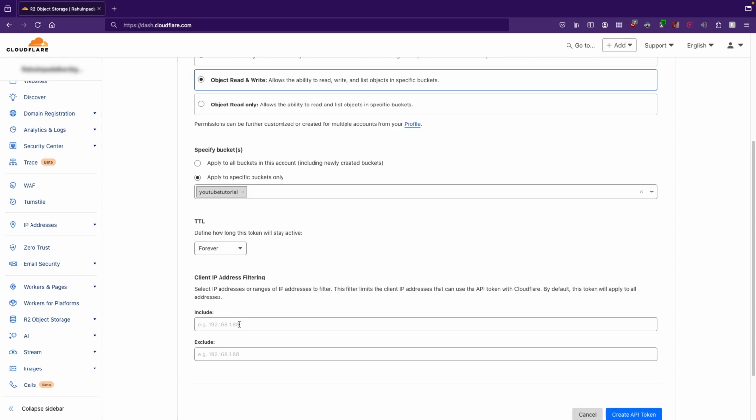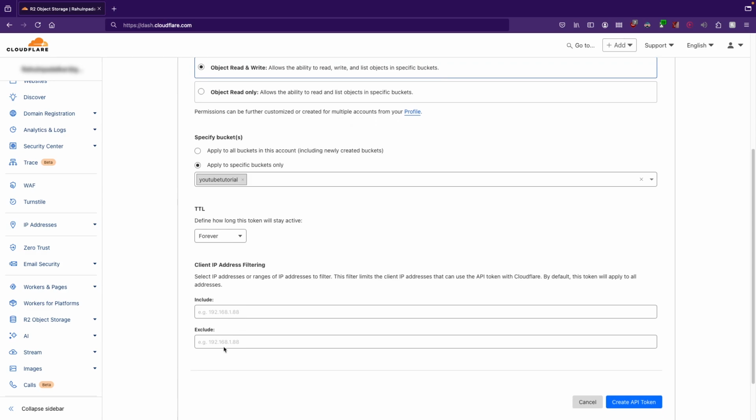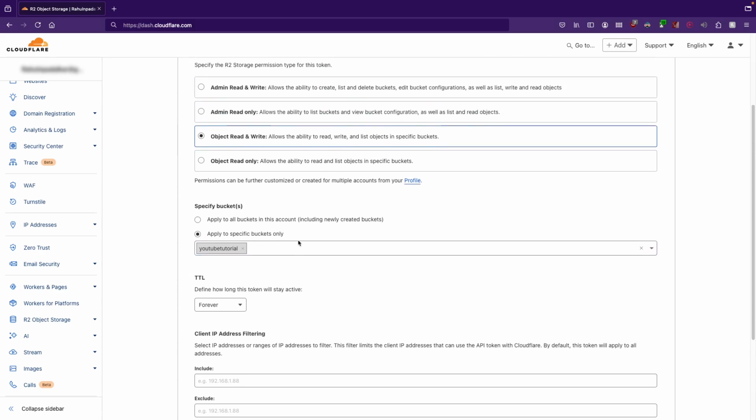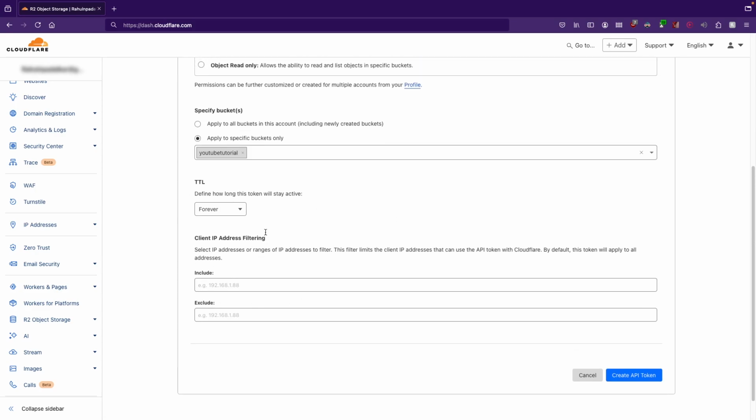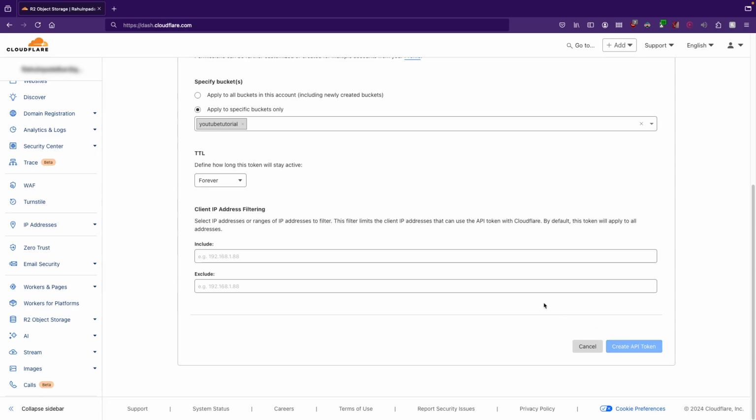And then you can also include and exclude. So you can just say, hey, IP addresses in this range are only allowed to access this bucket, right? Or using that API token. So you can do that as well. But we don't want this for this particular use case, so we'll just hit create API token.